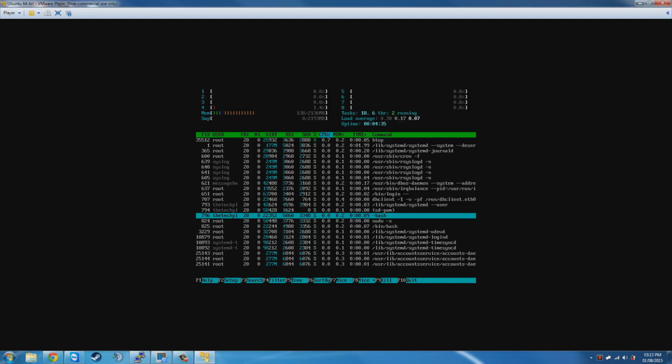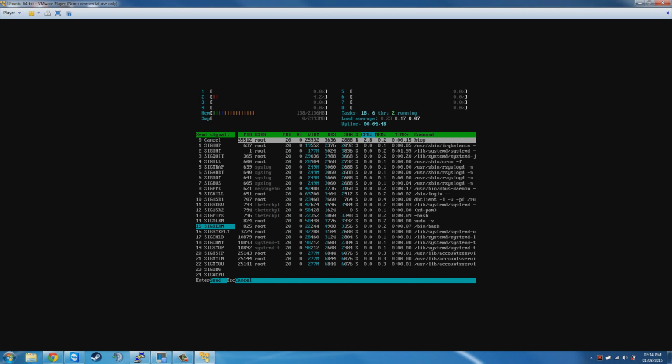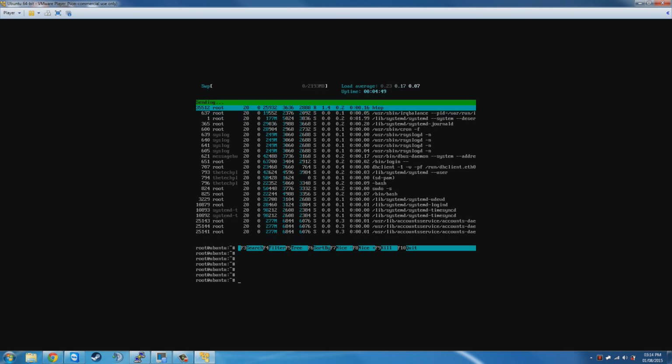On the top left, you can see all 8 cores that I've assigned to it through VMware, how much RAM we have, the 2 gigs I gave it, swap usage, and how long it's been on for. And you can kill processes. So here I've got the process htop, I press F9 to kill it, I press enter, it sends the kill command. As you can see at the bottom here, it's actually dead.